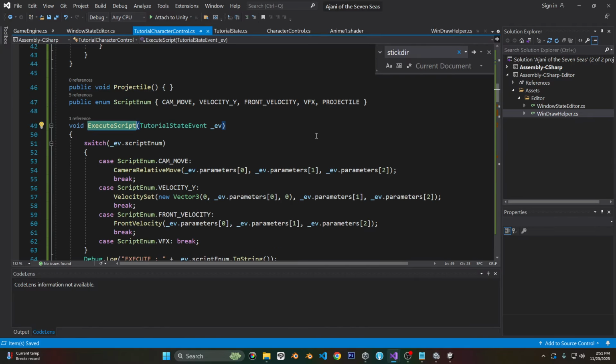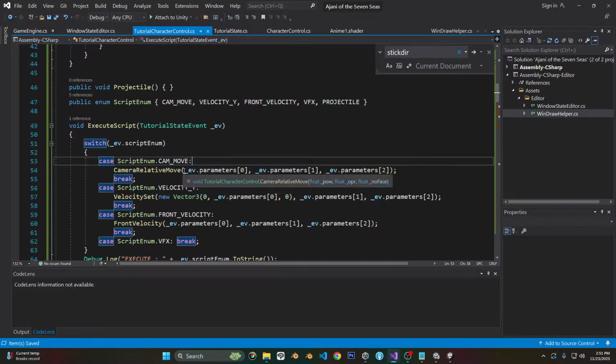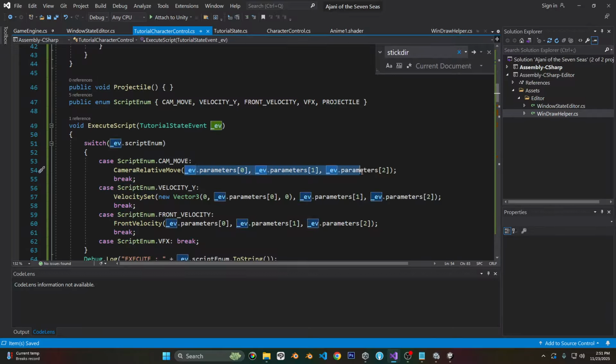And so what do we execute? Well, we look at our enum. So we did cam relative movement. I just called it cam move. And we execute that method. Call that method. I don't know what the right word is. Here's where it gets a little tricky. And this looks really cursed. I get it. It looks cursed, and it is. I'm sorry. But in the end, it's really, really powerful.